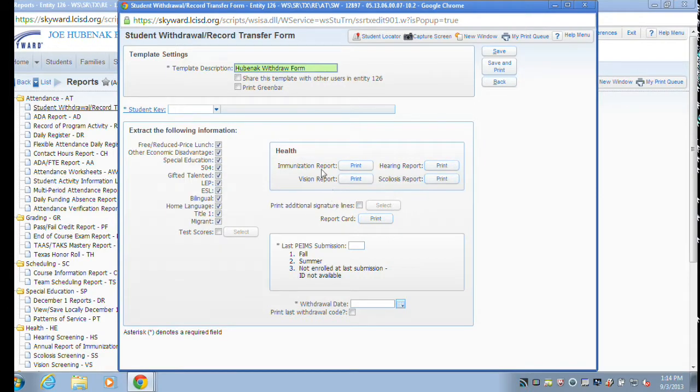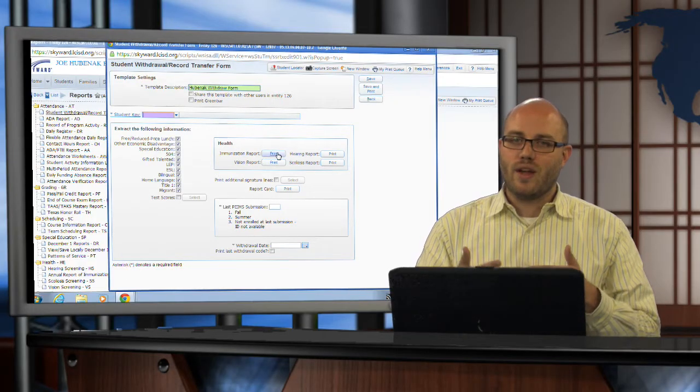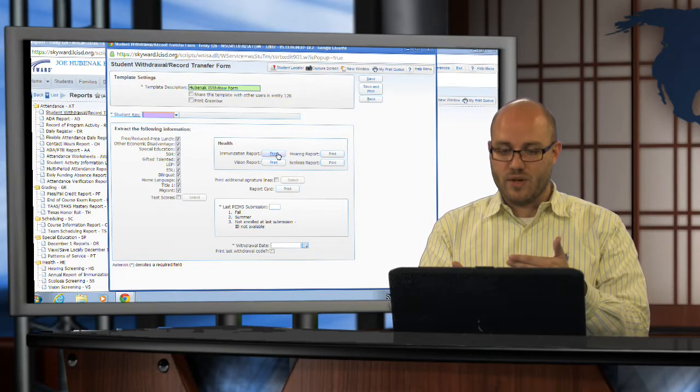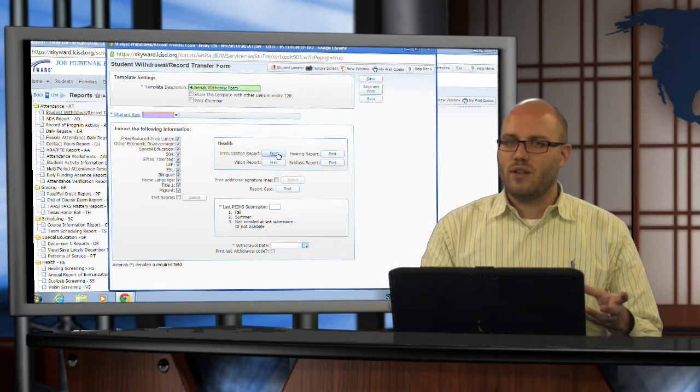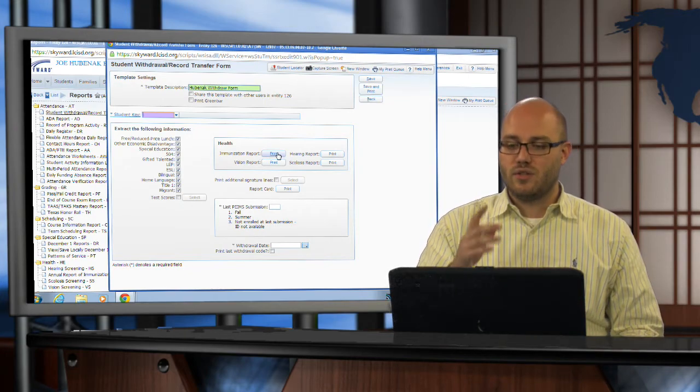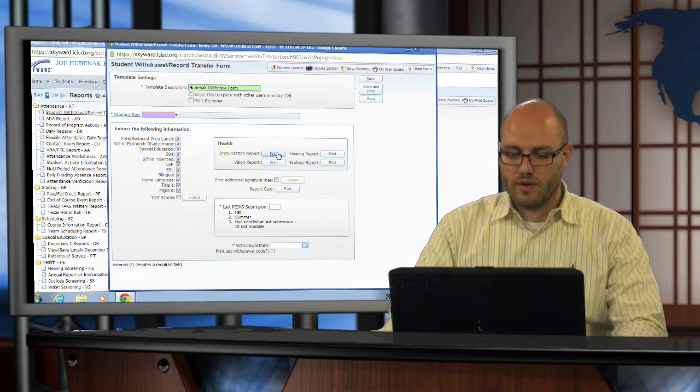Now moving over here to the right-hand side, you'll notice this health box. I cannot include these areas in the withdrawal form, but if I click on any one of these print buttons, it will print that immunization report, for example, for the student that I have selected. So I can't include it in the form, but if I want to run it for that student, I just hit the print button and it'll work for us.